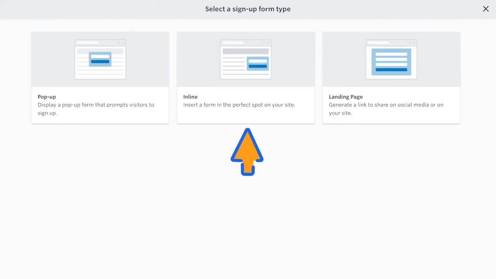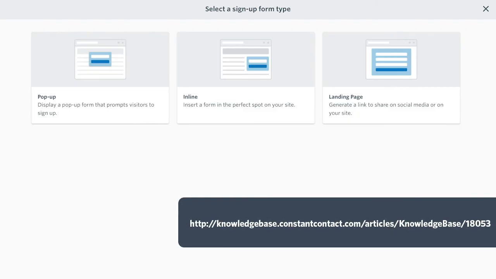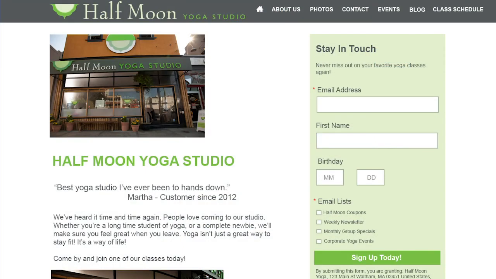Pop-up and inline forms need to be embedded on your website. So if you're not sure how to do that, get in contact with your web designer or take a look at our install guide. Once you've added your form to your website, you can start collecting contacts in the place they visit you most.